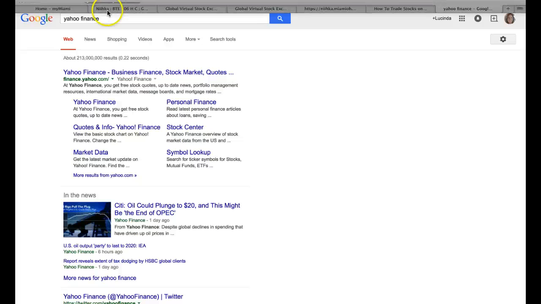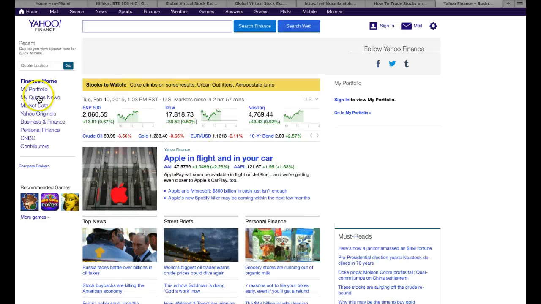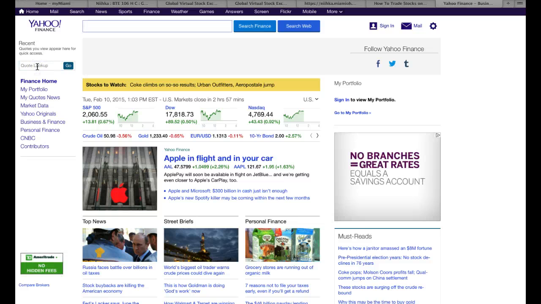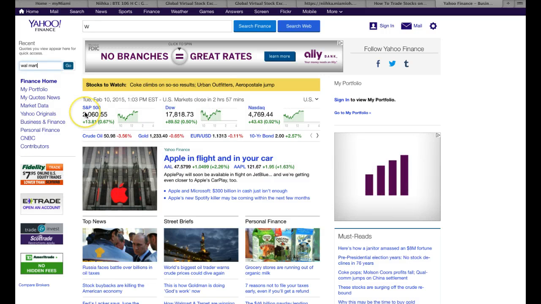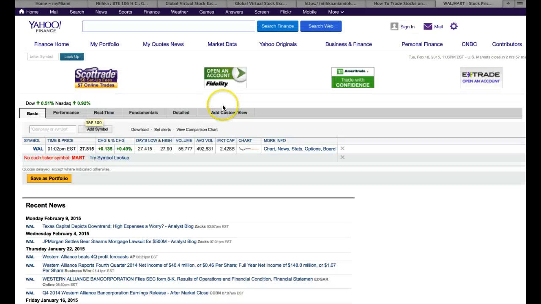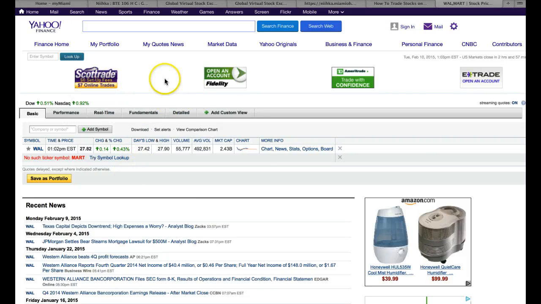The thing is, this is international trading. Yahoo Finance is not a bad website to go to for just looking up ticker information, like if you wanted to look up Walmart. You see there's ticker symbol WAL. The only question I have is I'm not sure if Yahoo Finance gives international ticker information.